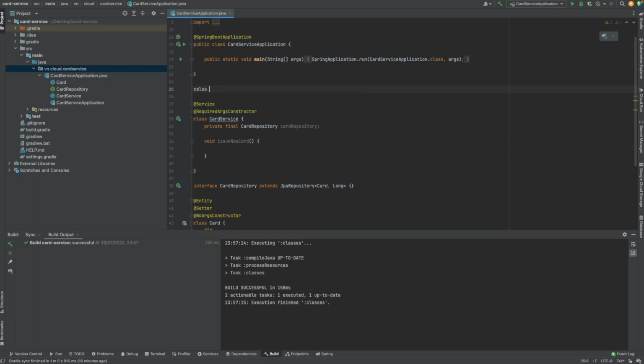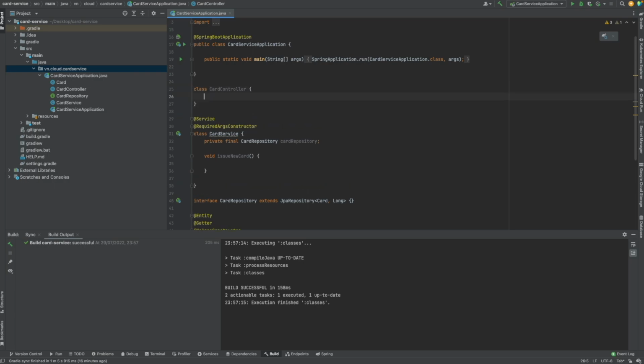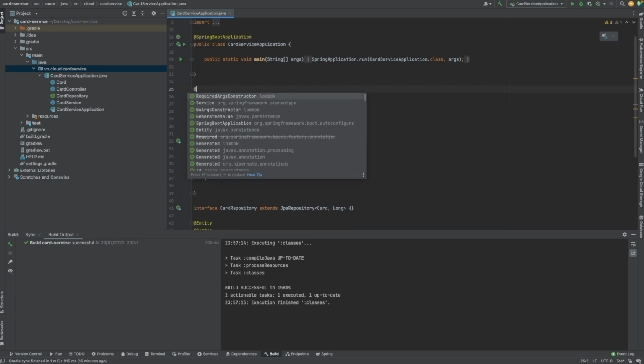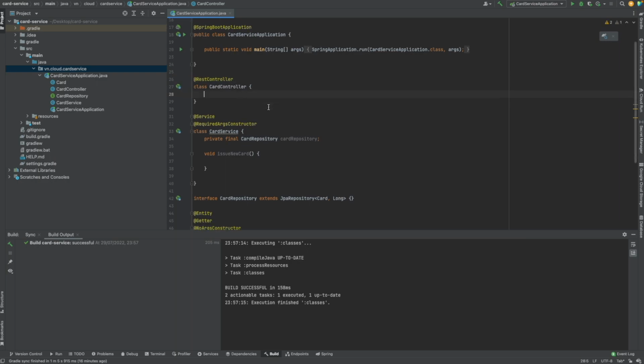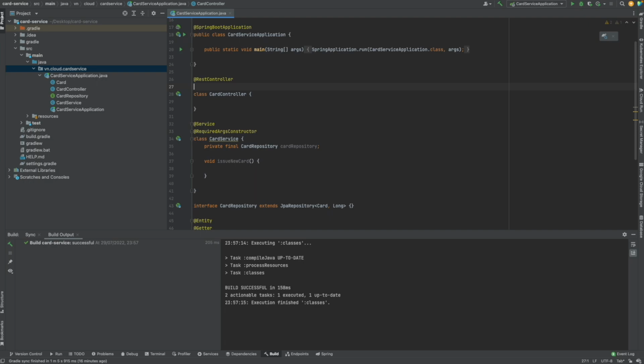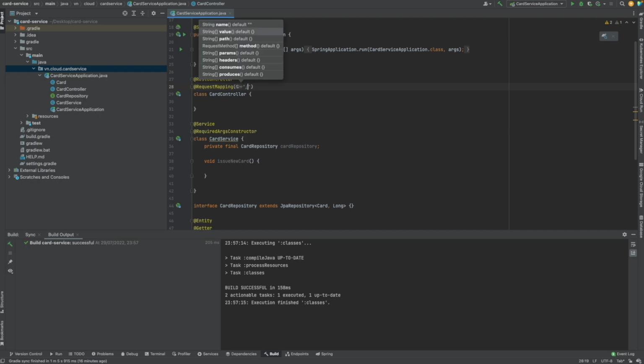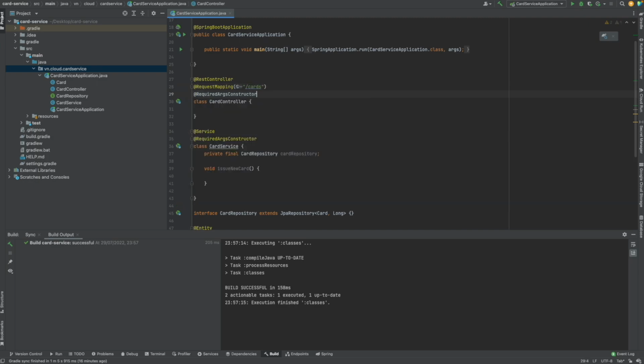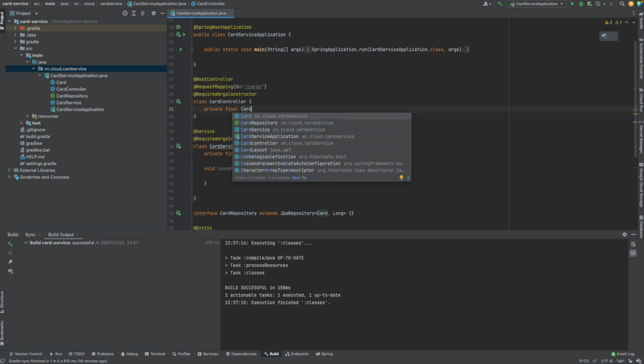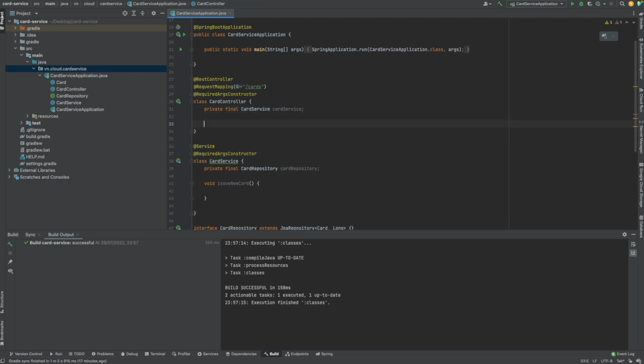And the last one, I think we need a controller. It could be card controller, this is a REST controller, and have some request mapping for it. Something like card. It also requires a constructor which we will inject card service into, and issue new card.